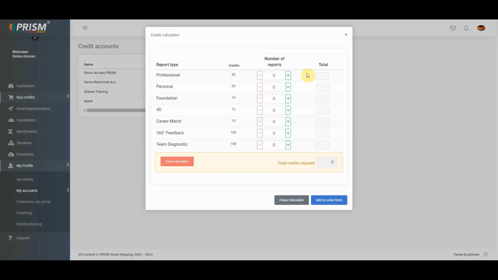The Credit Calculator makes it easy to work out how many credits you need. Just hit the plus button next to the reports you need and it auto calculates the total. You can then add to the order form, which is then sent directly to your PRISM distributor for fulfillment.